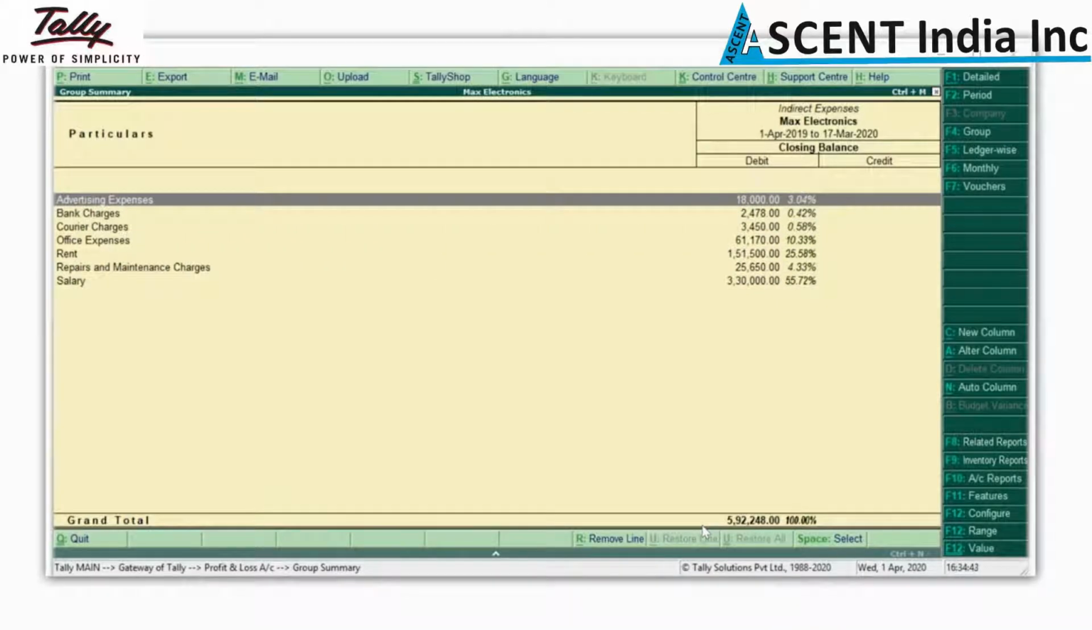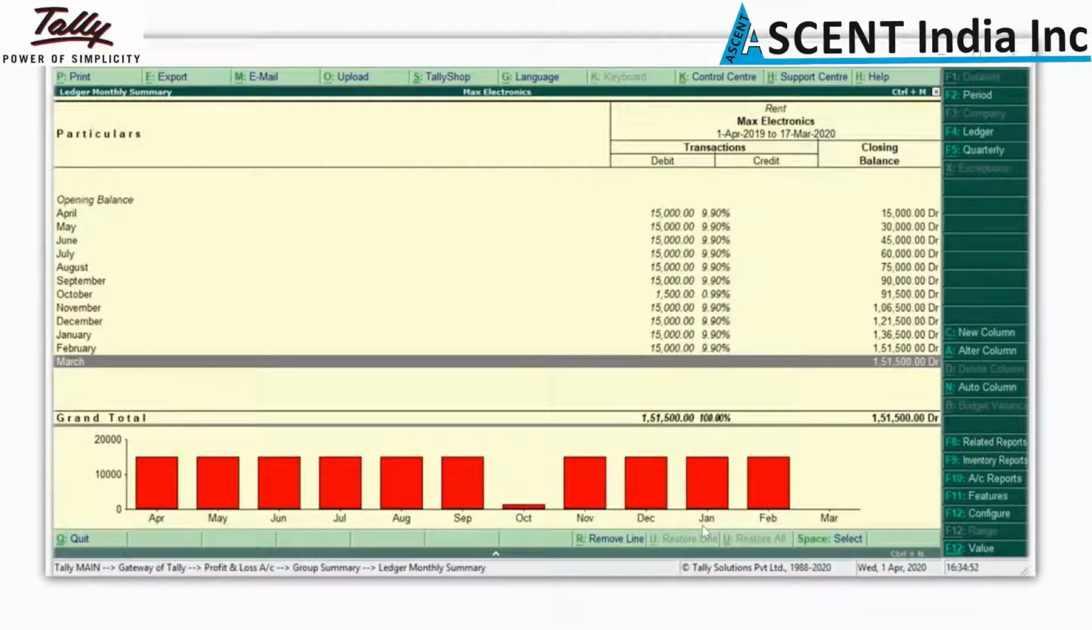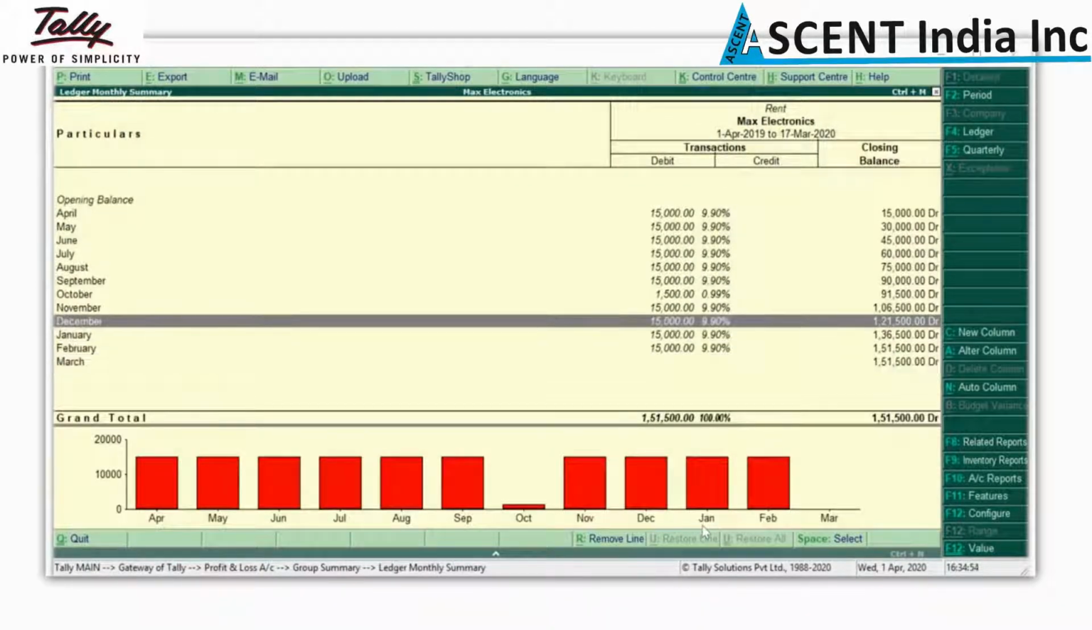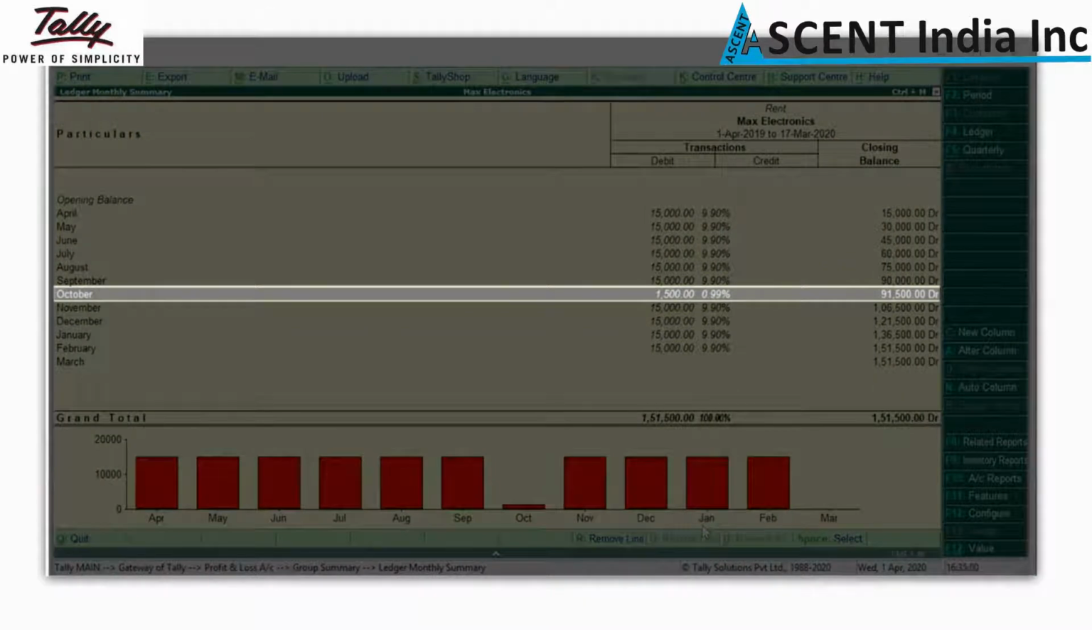Now, say that you want to know the value of how rent has been arrived at. You can press Enter on rent to drill down. Seeing this report, I find that there is a mistake in the rent paid for October 2019. I have entered 1500 instead of 15,000.